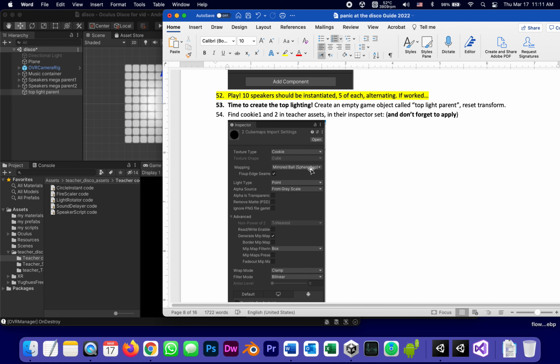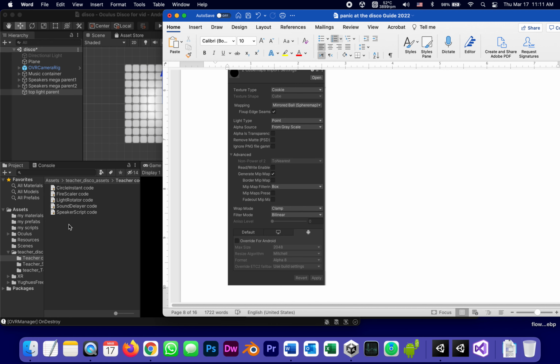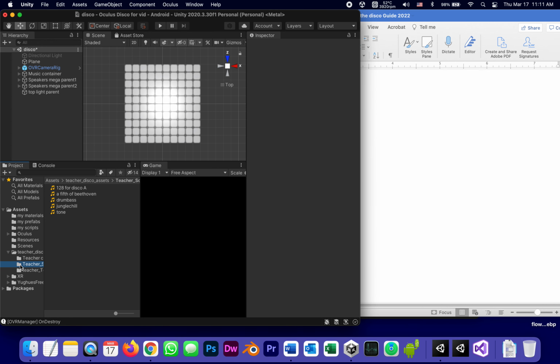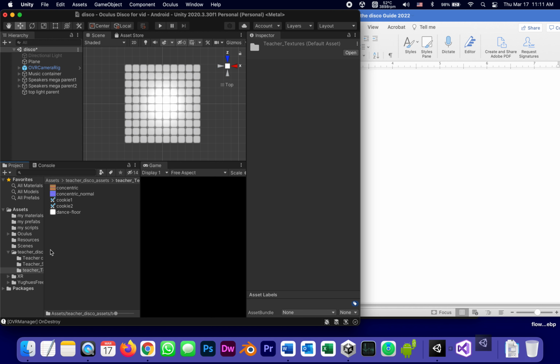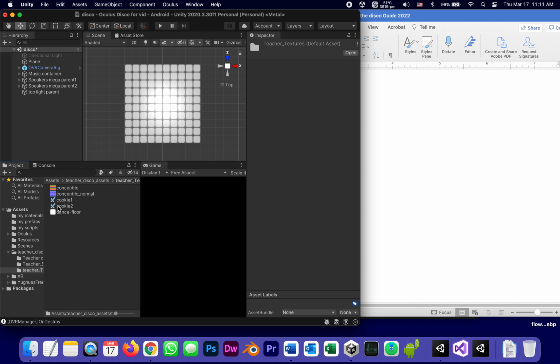So we already have two cookies. What I'm going to do is show you how to use them, but also let's create a short tutorial on how to create our own cookies. So the cookies are found in the teacher's assets. Let's see. Teacher textures. Here it is. Notice how they have a different icon from regular textures.